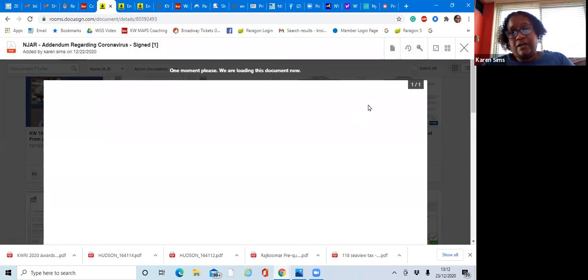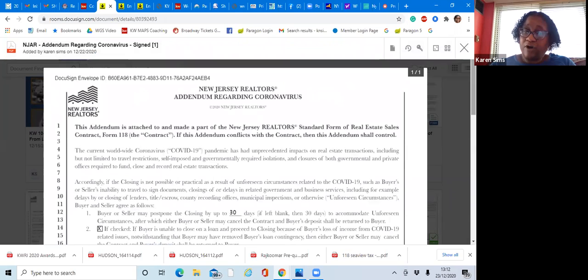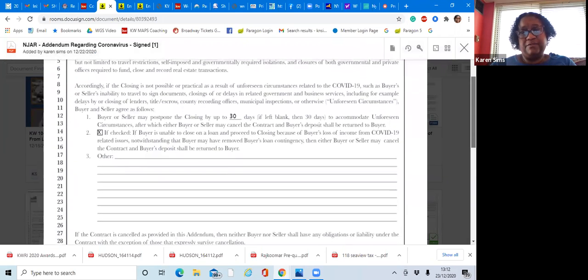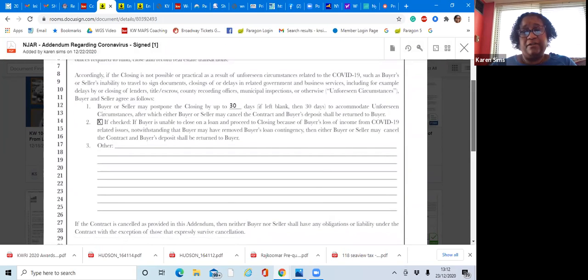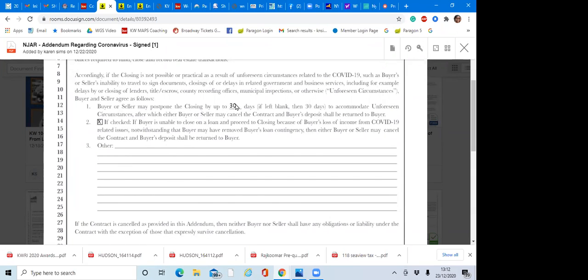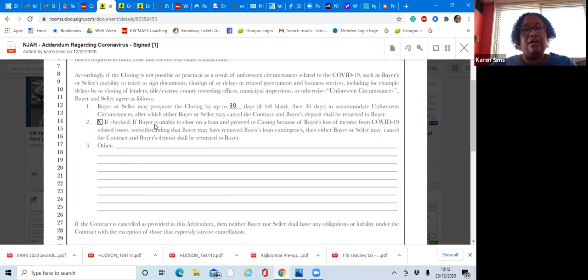There's the addendum regarding coronavirus. So you have your hold harmless, but then you have this addendum. This addendum gives the buyer the opportunity, if they can't close due to COVID, to actually cancel the contract. Say closing was supposed to be December 31st, and now they got COVID or something related to COVID, then you're going to give them 30 days to try to get that closing back on the table. If not, you're giving them the opportunity to cancel.